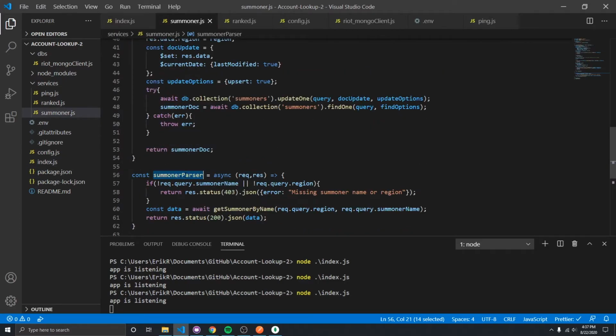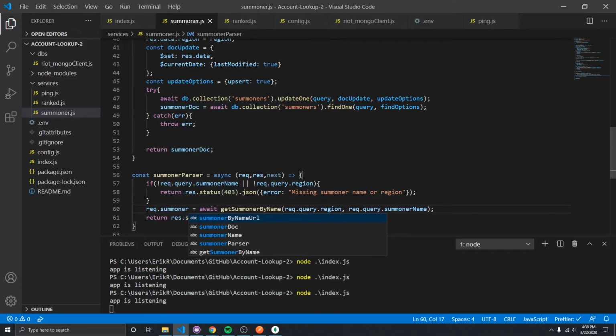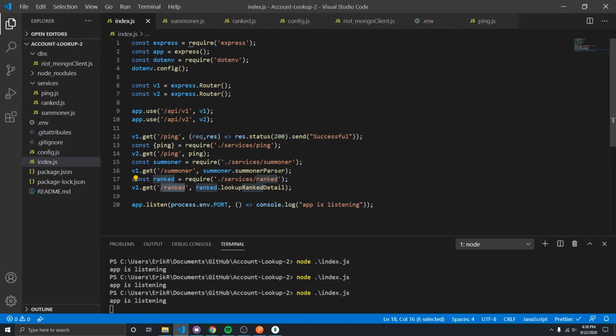So rather than have summoner parser return an object directly back to the user, let's convert this to middleware, where it updates the request and then returns next so that the next method can work. We can instead append to the request a summoner object. So instead of data, we get summoner. And now we say next. So now the next function after summoner parser will have request.summoner as an object it can look at. Now we have this as middleware, it's not returning anything, so let's get rid of this.